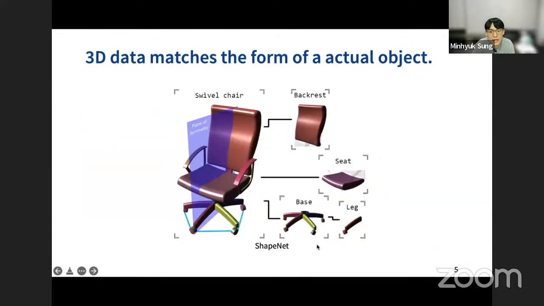To learn this kind of structural information, 3D data would be the best type of data, since it matches the physical form of actual objects. We can describe the objects as they are present in real space. Unlike with images, when you deal with 3D data, you don't need to worry about viewpoints or occlusion or variations coming from different lighting.